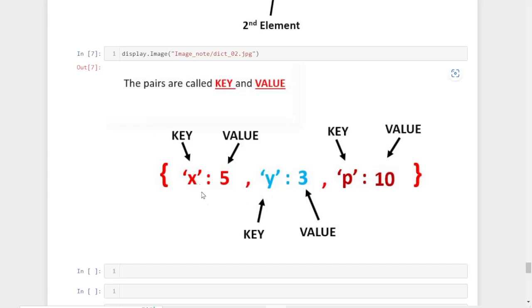We cannot have two keys of the same name. That means we cannot have X here and X here also. So that is one of the main characteristics of dictionary. Two things: one, it exists in a pair, that is a key value pair. Second, keys will not be duplicate. Keys are always unique and values can be duplicate.